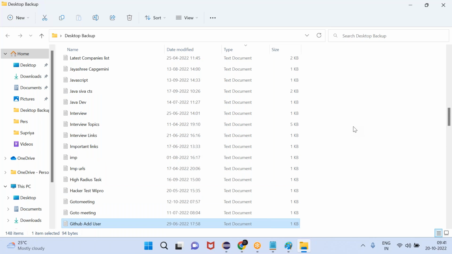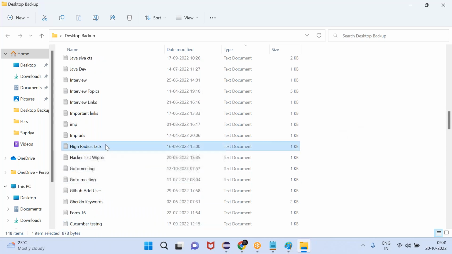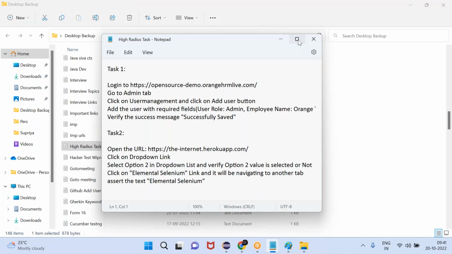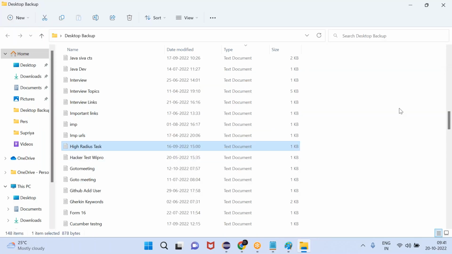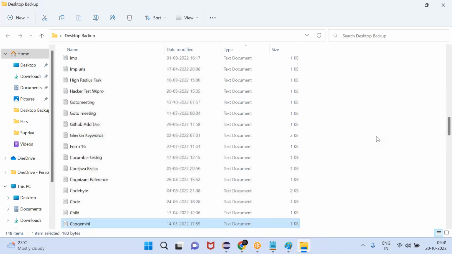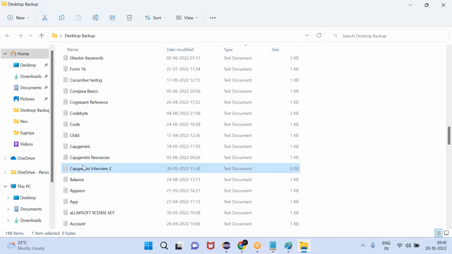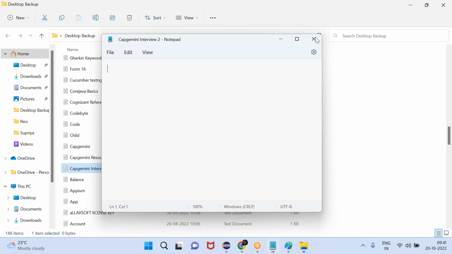That's why nowadays they also give tasks. This is a different one. Some companies say log into this application, go to the admin tab, click on okay. While doing Selenium, I'm going to give this task. Most of the interviews will ask, like the Capgemini interview too.